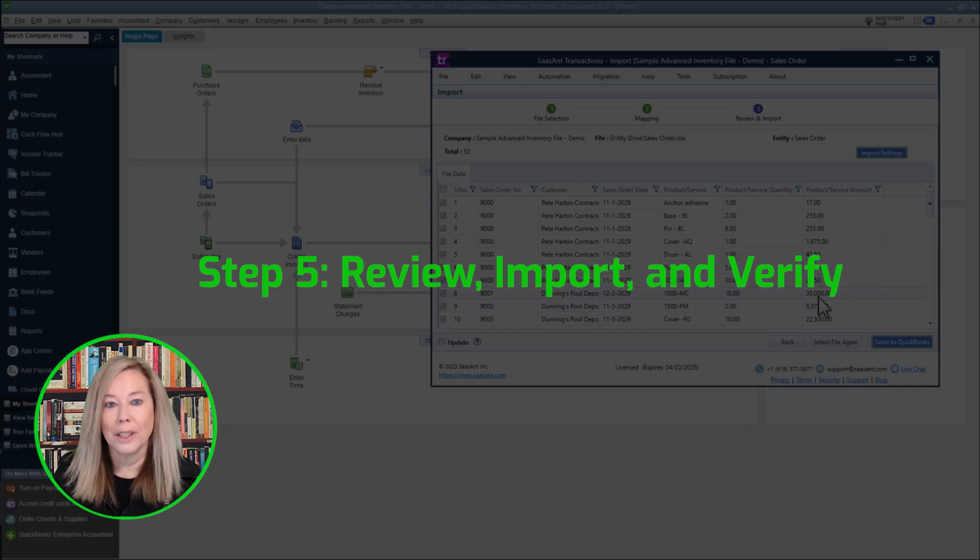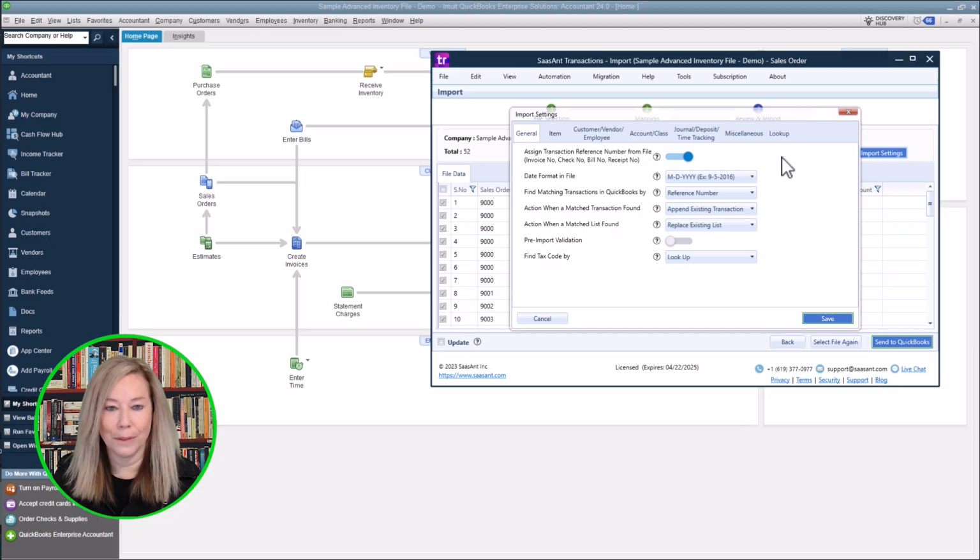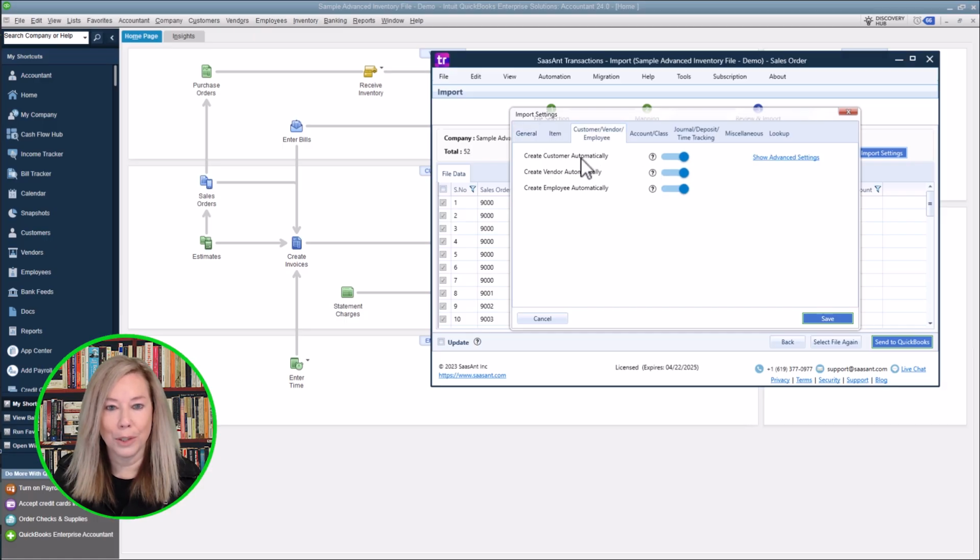Step 5, review, import, and verify. The next step is to review and import your map fields for accuracy. Let's review your data file in the Review grid screen. Go back to make any changes as needed. Select Import Settings to review your preferences. Under the tab Customer, Vendor, Employee, we have chosen to create a customer automatically if it's not found in the list.